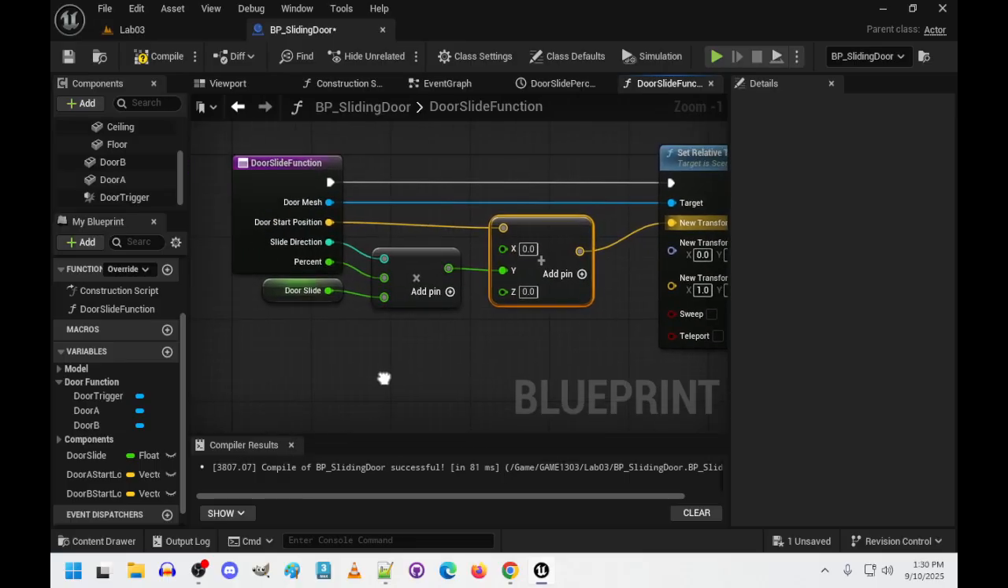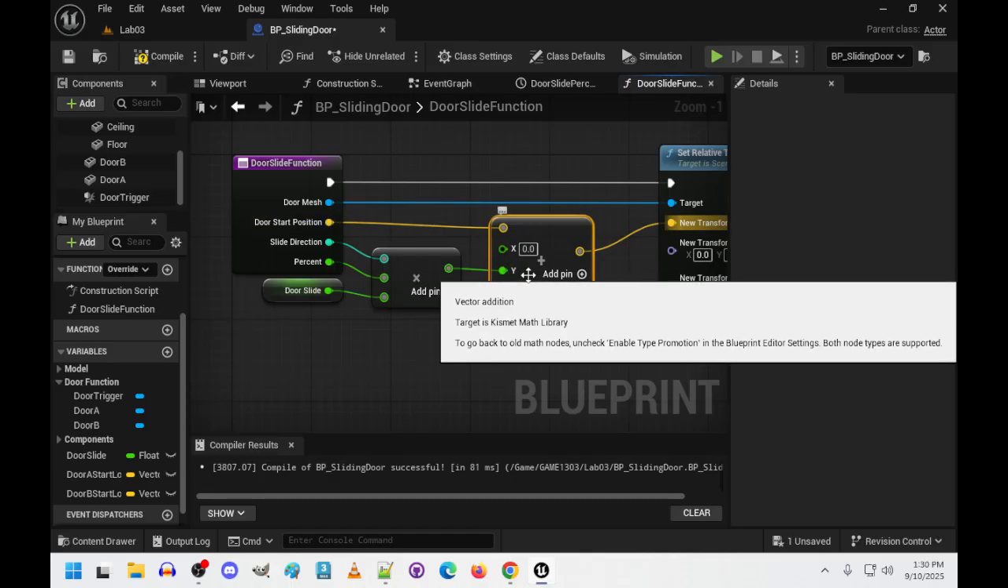So let's go over the math one more time. Slide direction is how, by multiplying by 1 or -1, we get the add or subtract. Percent, we're going to get off the timeline, and door slide we've already assigned. So we multiply all those together, and that gives us the distance that we're going to change on the Y value.